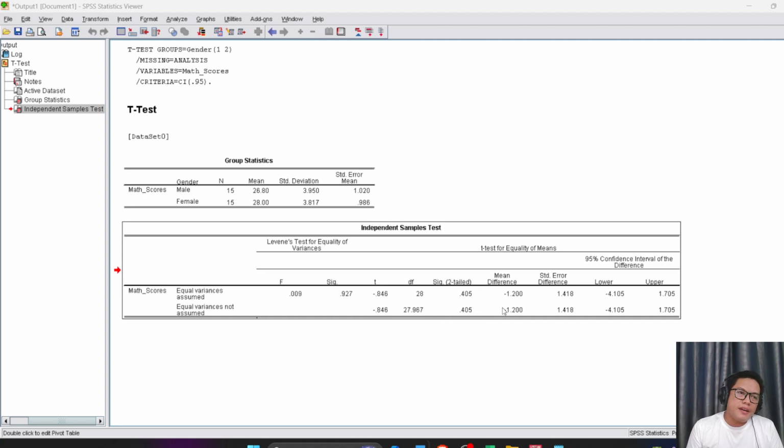There are many instances where the value of equal variances assumed and equal variances not assumed are different. But generally, it's pretty much the same. So what you have to report is the t-value only, which is negative 0.846, and the sig two-tailed value, which is 0.405. So which is not significant.